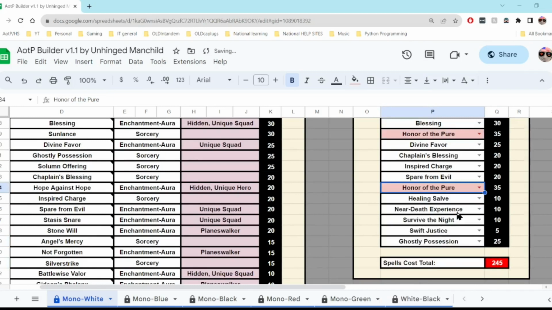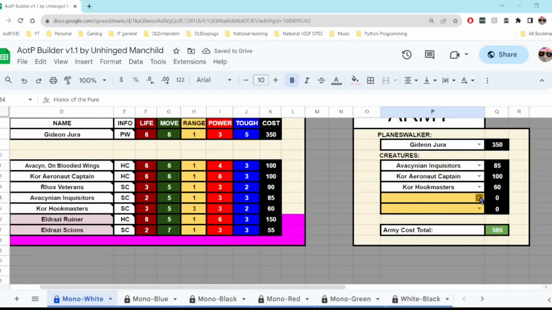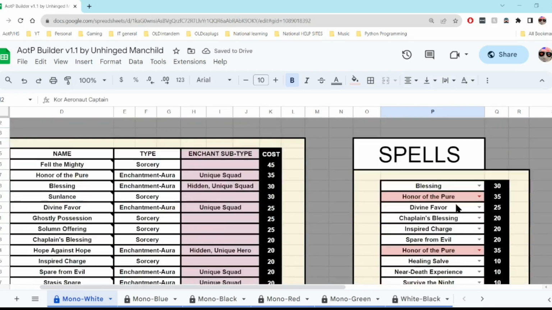It will also prevent you from putting 2 of the same card in the army. Same thing goes for the creatures as well. I should go over that real quick. Look, if I try to put the Court Aeronaut Captain in here twice, it will flag it for you.